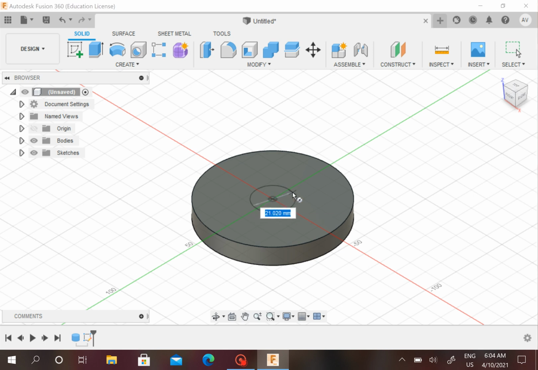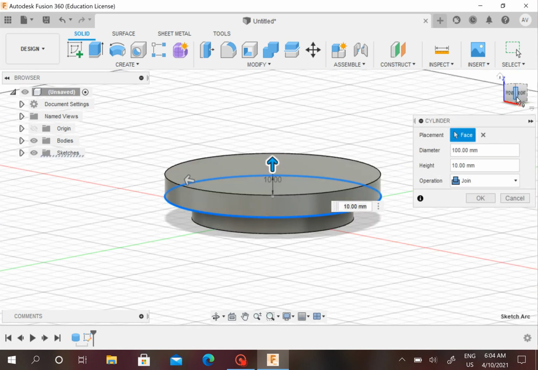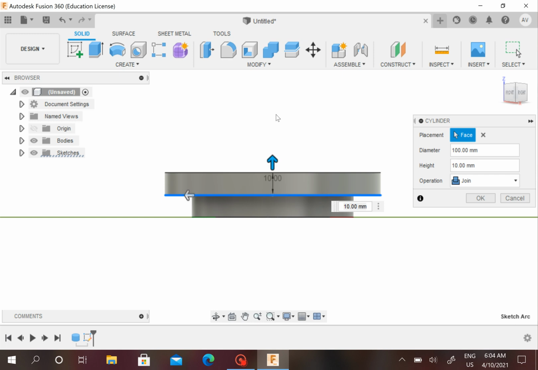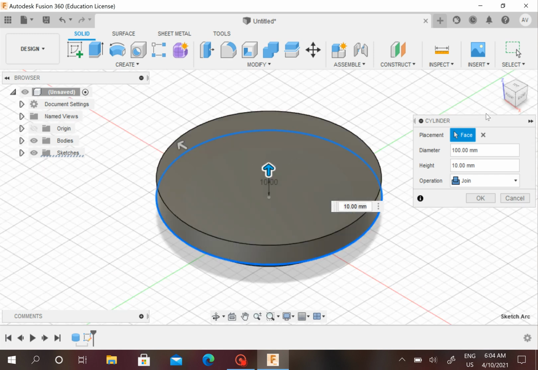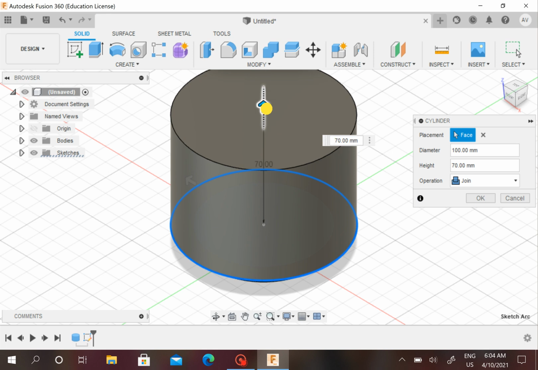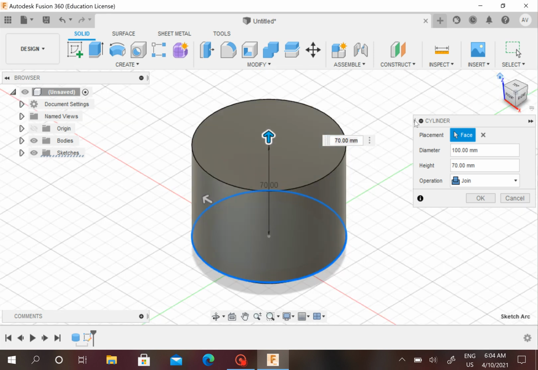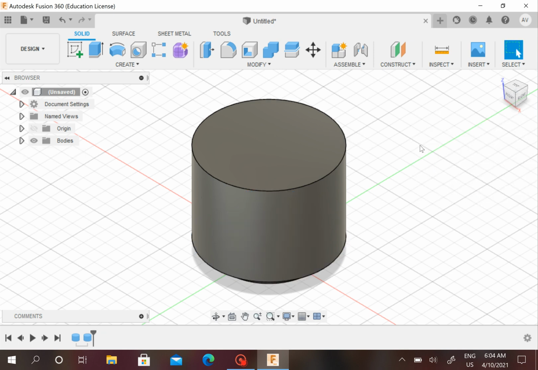Now we're making another cylinder and I want the diameter for this one to be 100. And now if you look at this view, it's kind of looking a bit like a plate, if you can call it that. Now I want you to raise this to whatever you want, whatever's comfortable. Alright, I think 70 is good. So now we have this big cylinder on top of a small one down here.